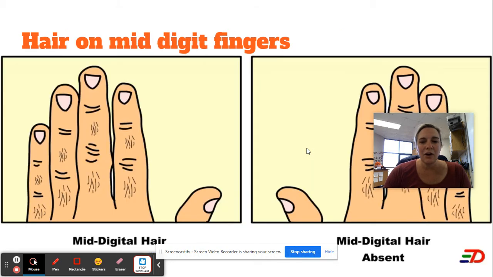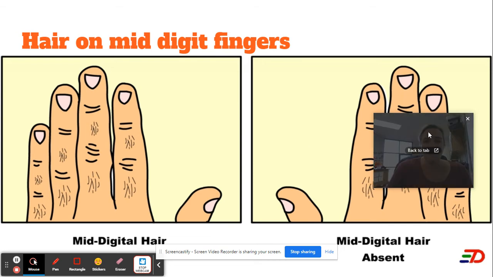So mid-digit finger hair. So some people do have this. Sometimes it's hard to see because it is really, really fine and light, especially on people your age, because you tend to get hairier as you get older. It just kind of happens. So in this picture, you can see hair on mid-digit fingers or no hair.